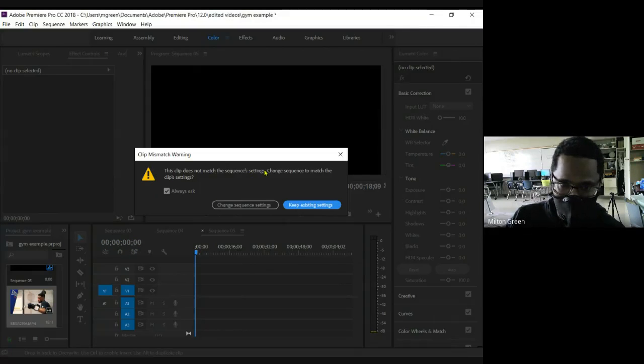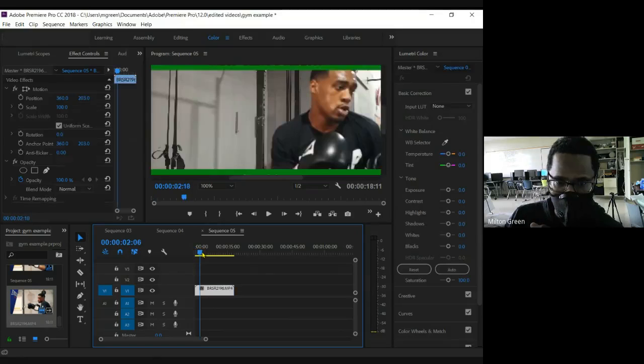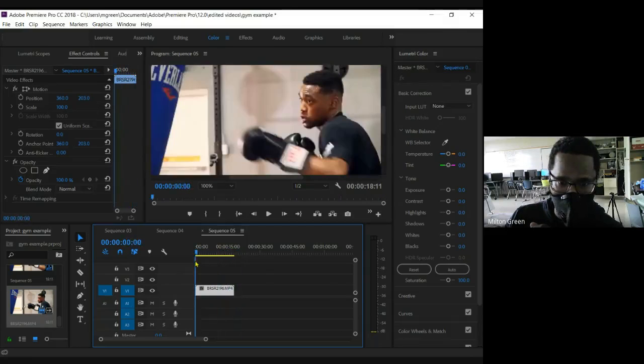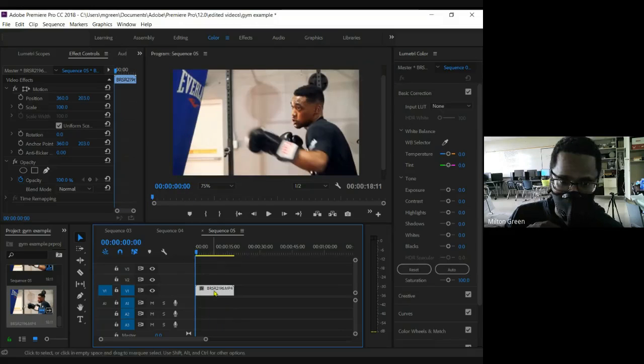The clip does not match the sequence settings. So if you recorded your video on a different setting and the timeline is not the same, then it'll automatically ask you if you want to change it. And I'm gonna go ahead and change it, notice how I made the screen bigger, so it fits the actual video that I shot. Depending on if you're using an iPhone or a camera, it's going to be different settings most of the time. All right, so this is my clip.